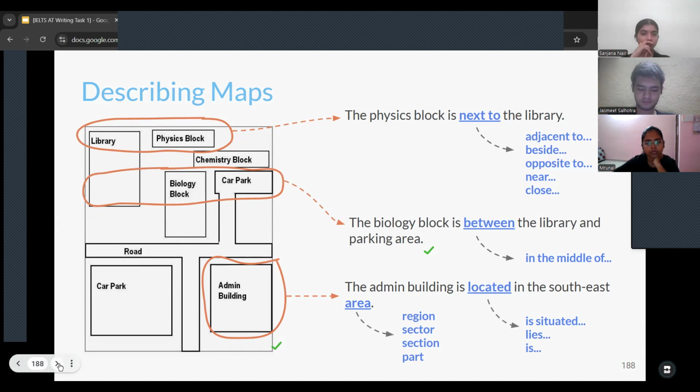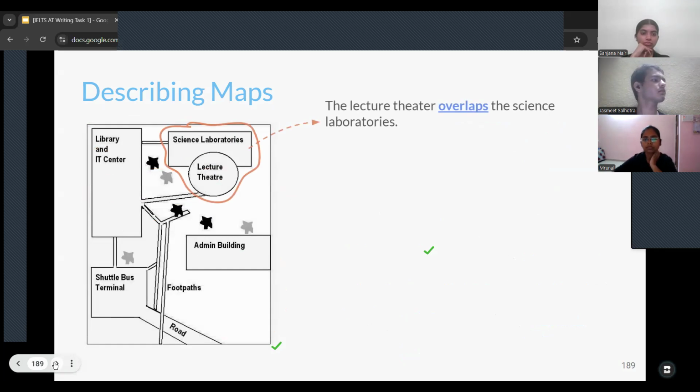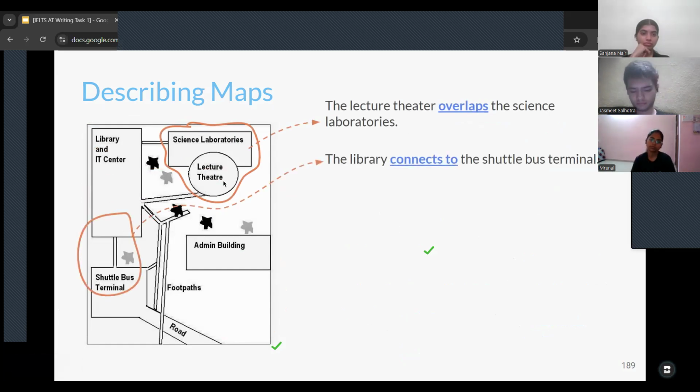So again, the point is only how you can demonstrate that you are good at vocabulary as well. So keep reviewing these words. That's the only thing. See here, look at this picture. Science, laboratories, and lecture theater. There is an overlap. But if I didn't show you, would you be able to describe it in this way? If I didn't show you, no.